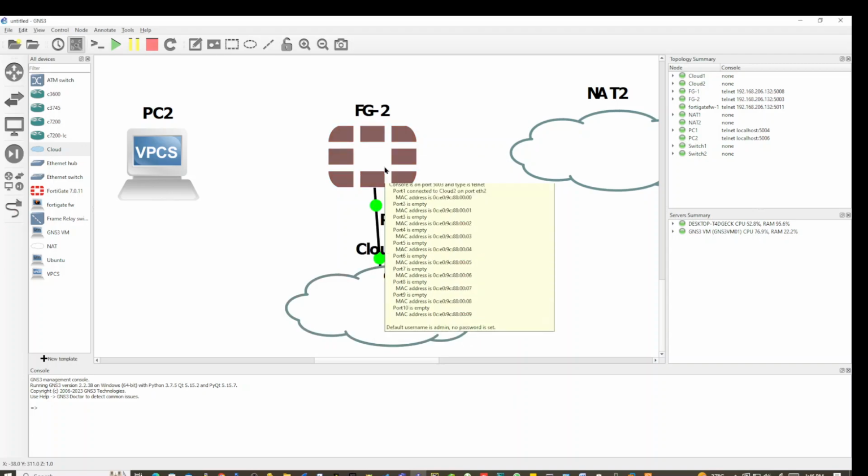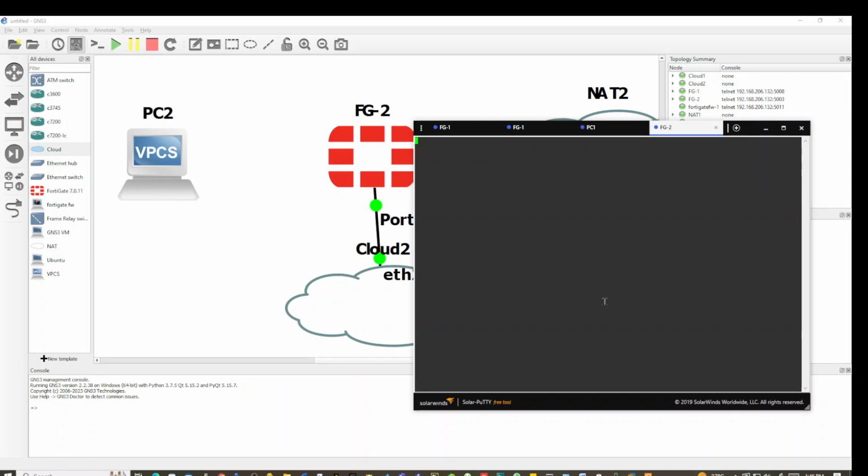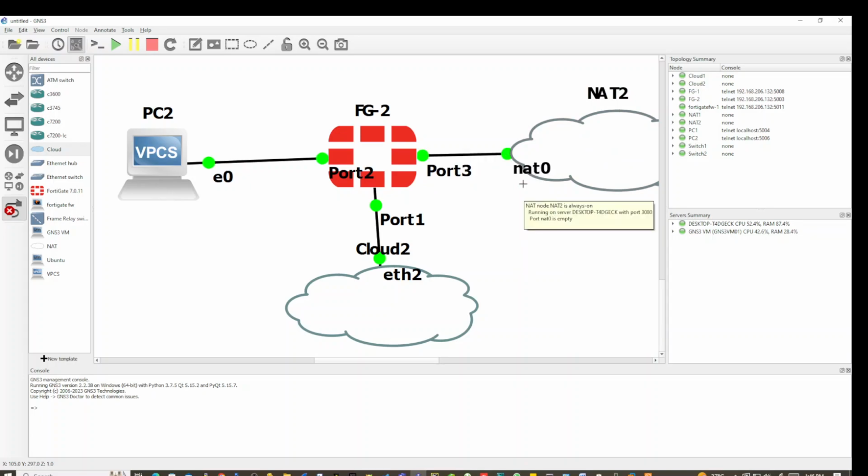and go to the console of the FortiGate firewall. Yeah, I will start it. Yeah, it is starting. Let me complete some other settings. I connect port number 2 to the virtual PC, and port number 3 is connected to our NATed interface. It will help us to reach the internet.